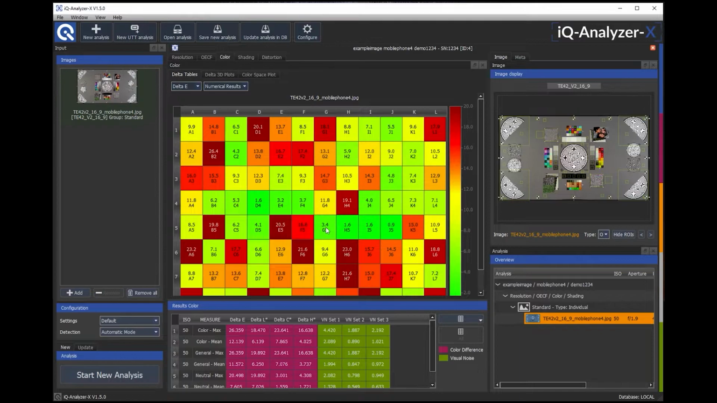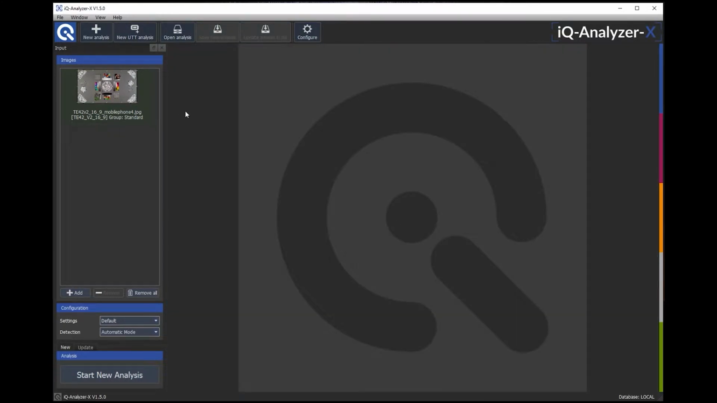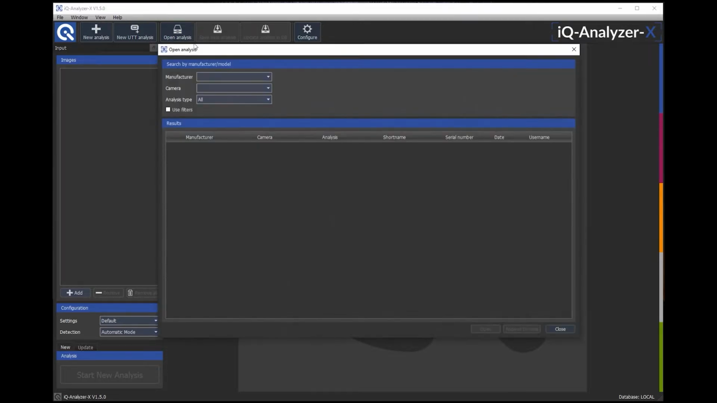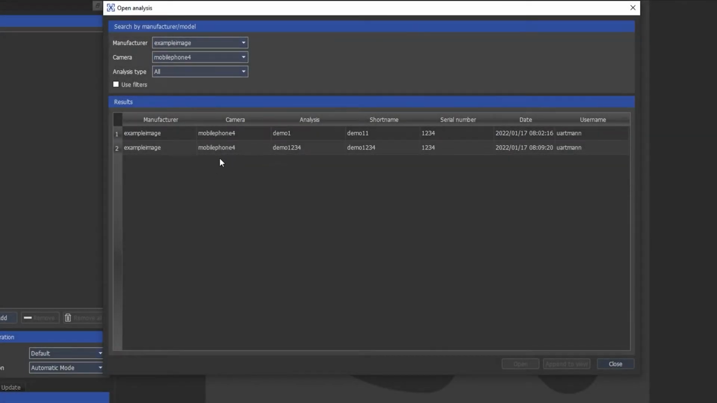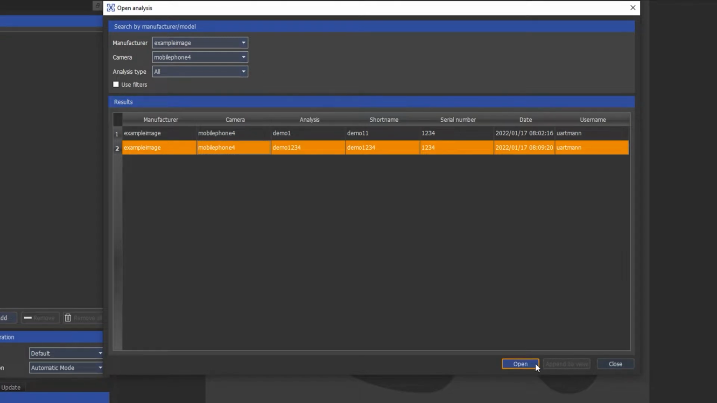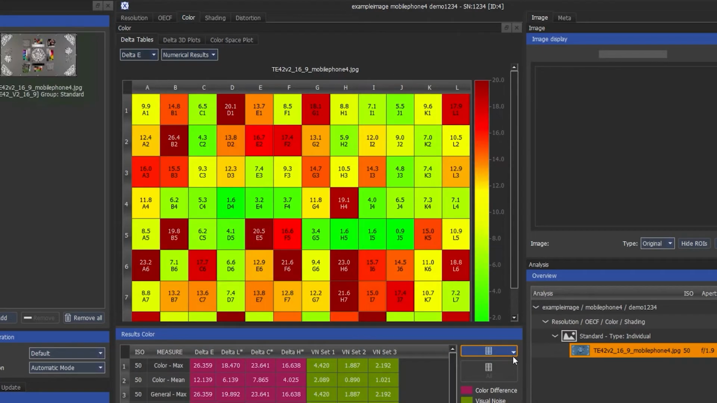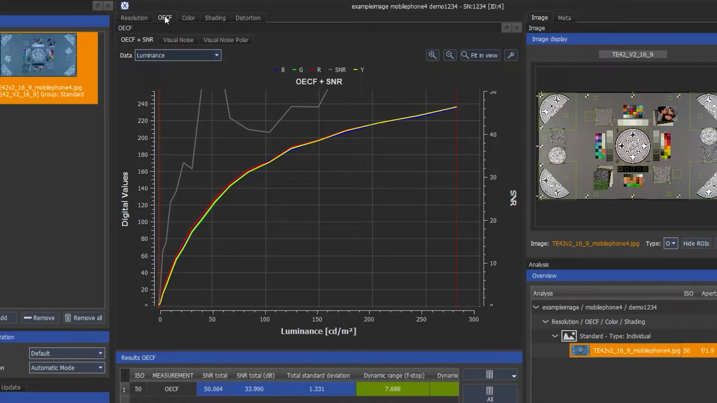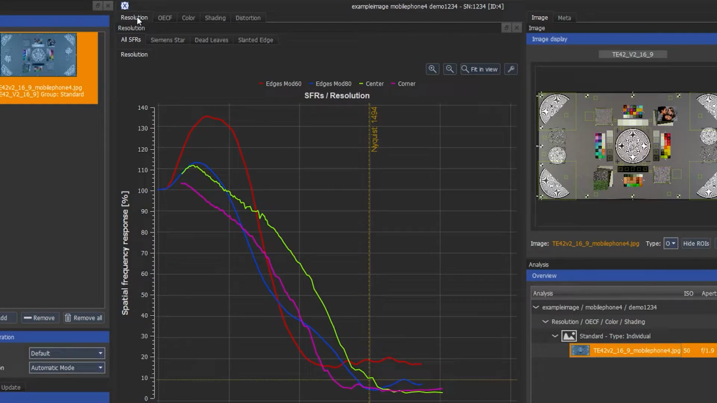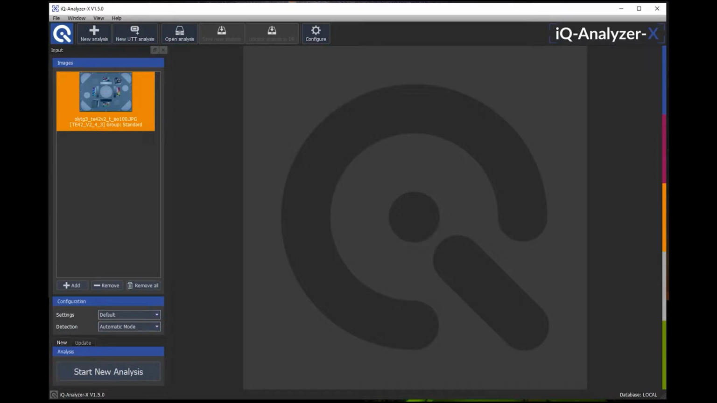Save the analysis. So now if I close it, or for later use, I start the software again. I can now open an analysis and recall the data from my data set. So here, this is the one that I just took today. I open it and I got my results back, which I can now work with as if I would have just analyzed it just before. The iQ-Analyzer-X has a very versatile user interface.